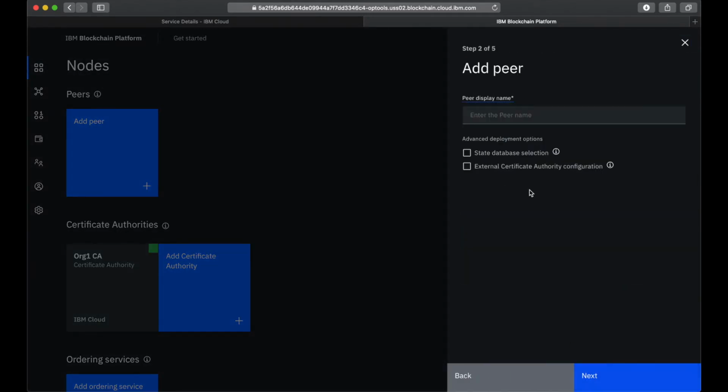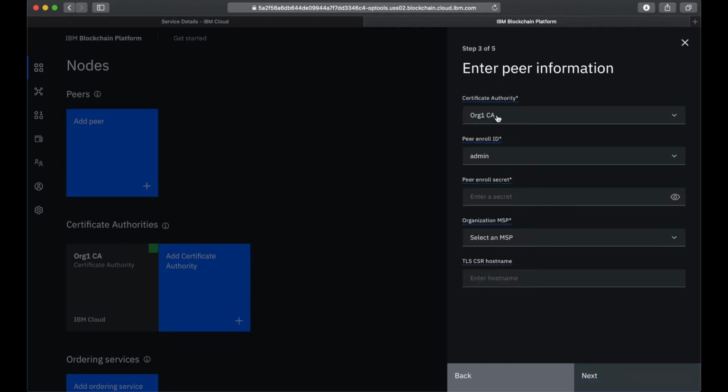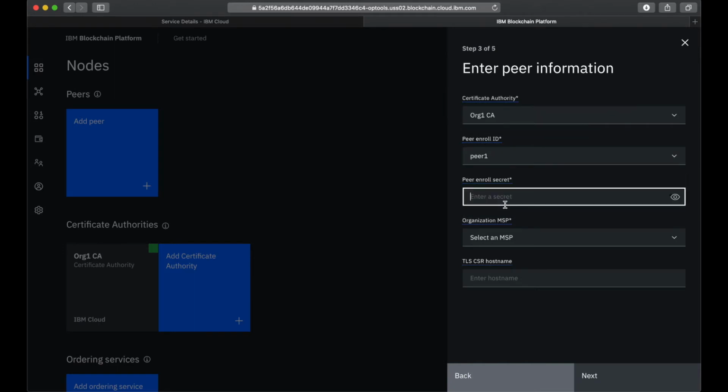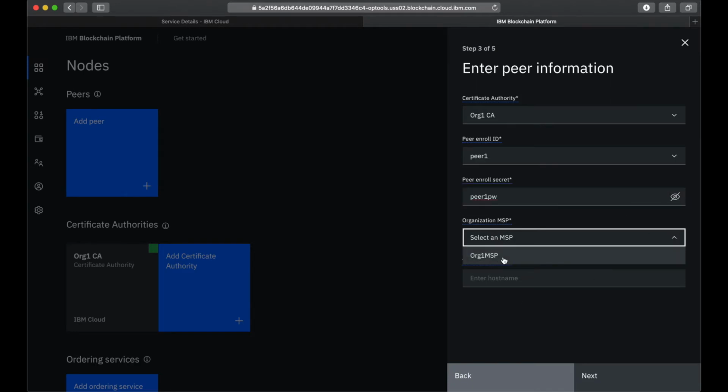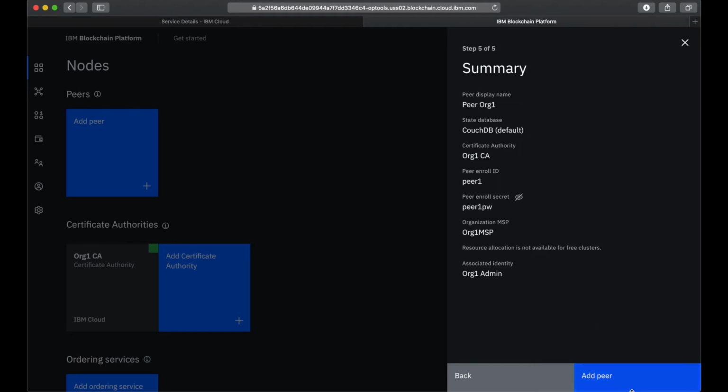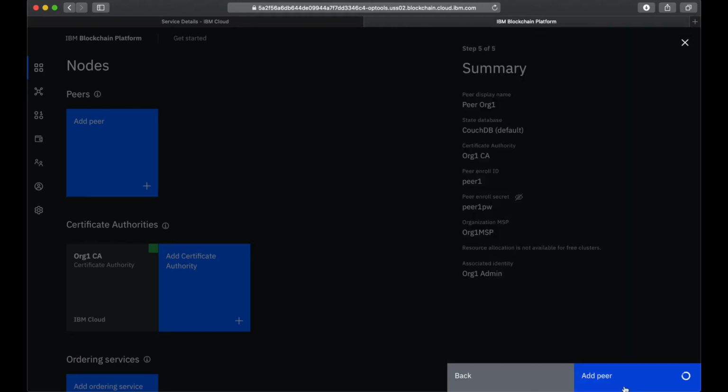Let's create an IBM Cloud peer with the name of peer org1. The certificate authority will be org1 CA. The peer enroll ID is peer1, and the secret is peer1 pw. We'll select the organization MSP as org1 MSP and click next. And we will associate the org1 admin identity that we created a few minutes ago with this peer. Once everything is verified, we can click on Add Peer, and that will ensure that a peer is created.